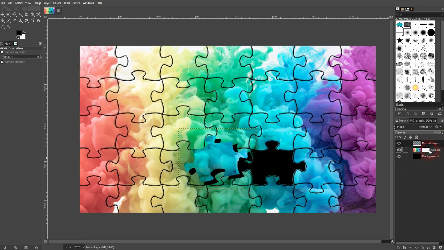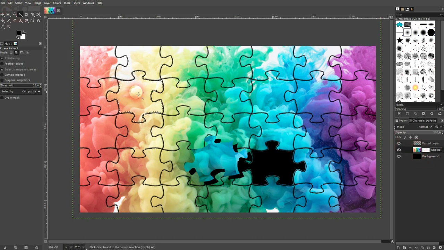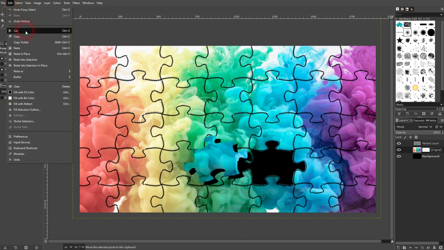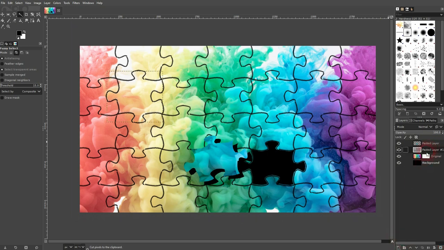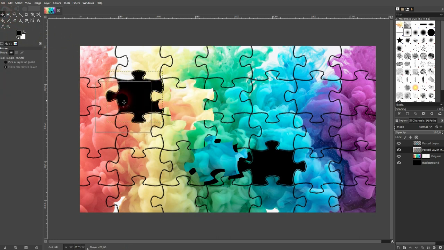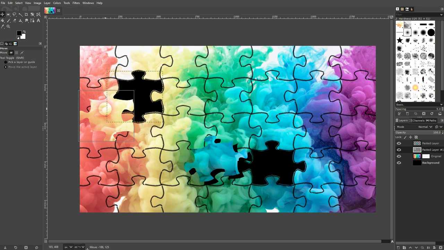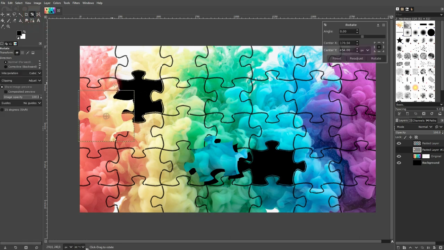So let us go over this once more. I am on a layer mask, and then I use the fuzzy select tool, click on a puzzle piece, I switch to the photo, and then I go to Edit and Cut, or I could also press Ctrl X. I paste it afterwards with Ctrl V, and I click on new layer. Now I can move it around with the move tool. I can rotate it with the rotate tool.